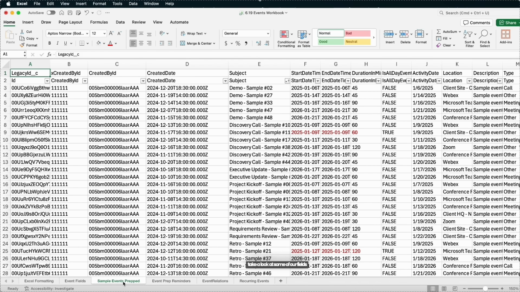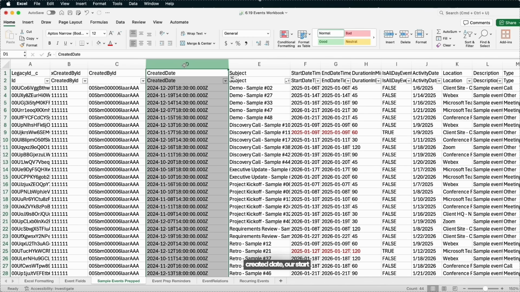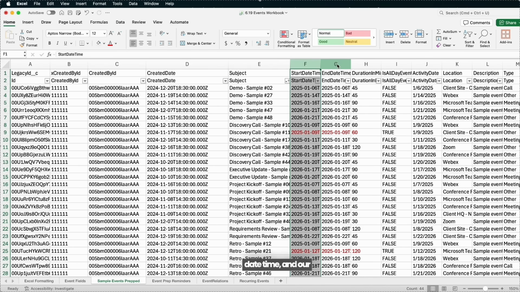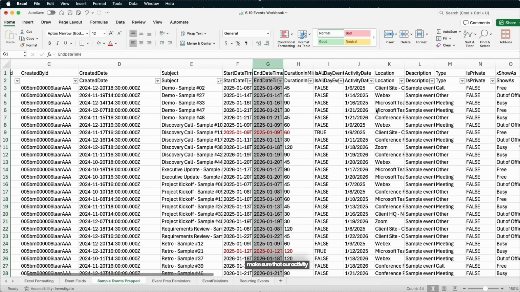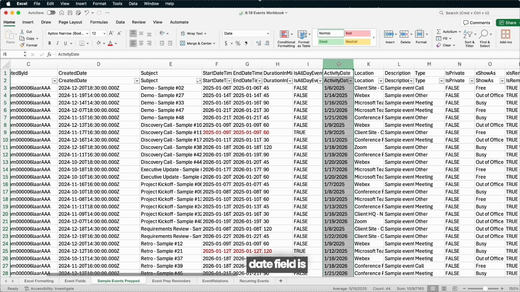Let's take a look at some of our fields and make sure that everything is ready to go. First, I like to make sure that our created date, our start date time, and our end date and time are all correctly formatted. The Excel formatting tab of the workbook includes many of these commonly used formats. Let's also make sure that our activity date field is correctly formatted.